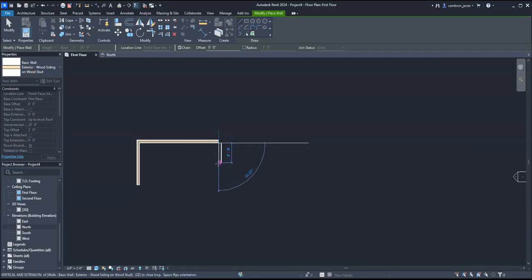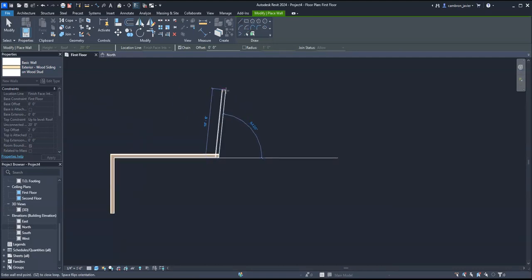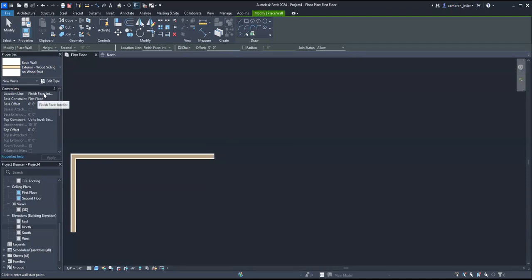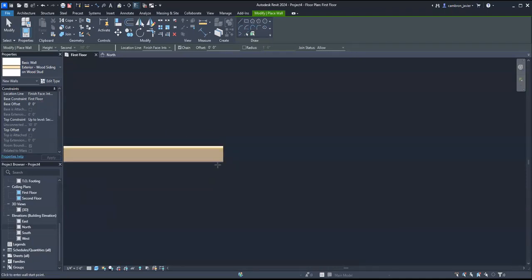And now this set of walls, we have to hit escape to get out. Now I want to build another set of walls. And this set of walls, I actually want it to just go up to the second floor without a top offset. Okay, hit apply. Now our location line is finish face interior, so that's where we're going to pick up.